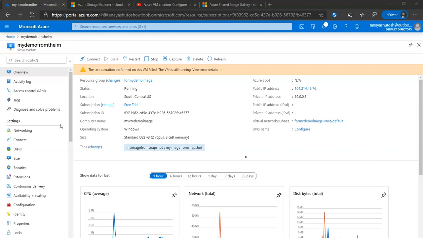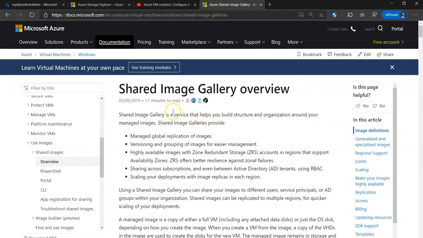Whenever a new requirement came for the different regions, we had to again create a new instance in that region, capture the image, and then add more instances to that region as well. There are plenty of steps we need to take care of here. So the shared image library will really help you a lot to solve this problem. Let us have a look at the shared image gallery overview.